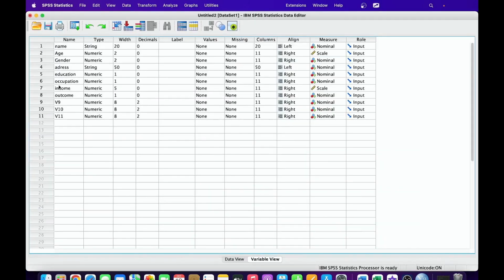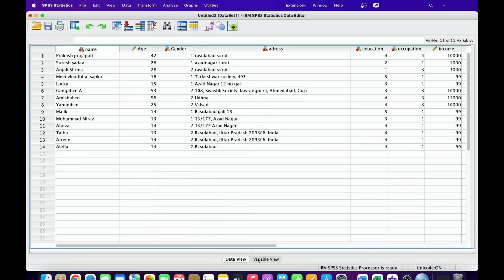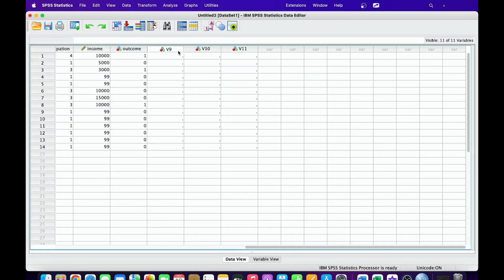Okay, so what happened? We have name, age, gender, address, education, occupation, income and outcome. It has taken all those from the first row. But how about the rest of the three variables? It has created V9, V10 and V11 and there is no data. See, this thing happened. If it is small data and you have fewer variables, then it does not affect you. Else if you have a large data set and there are several variables merged like that, then it is a complete mess.